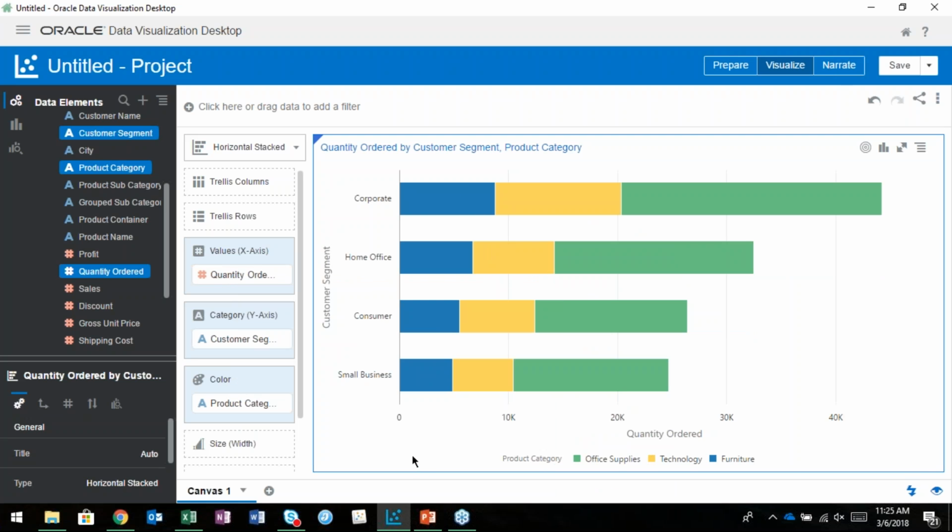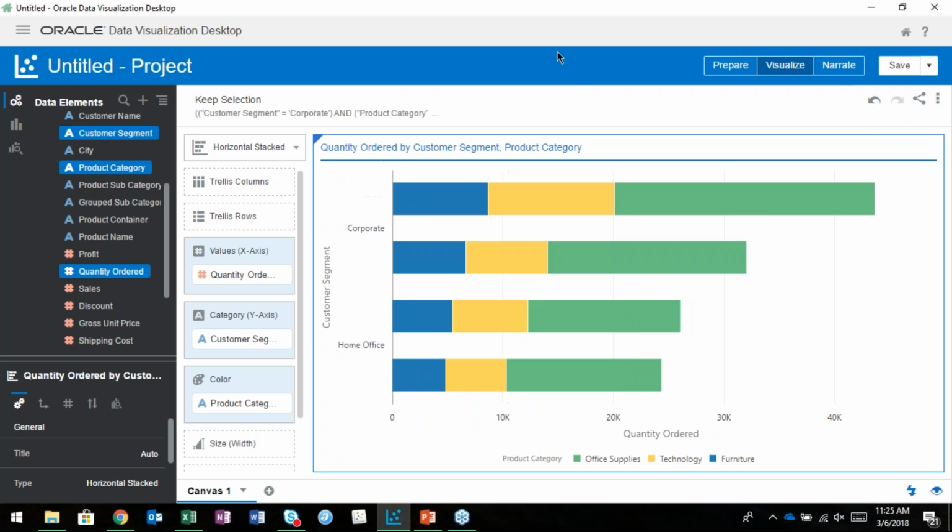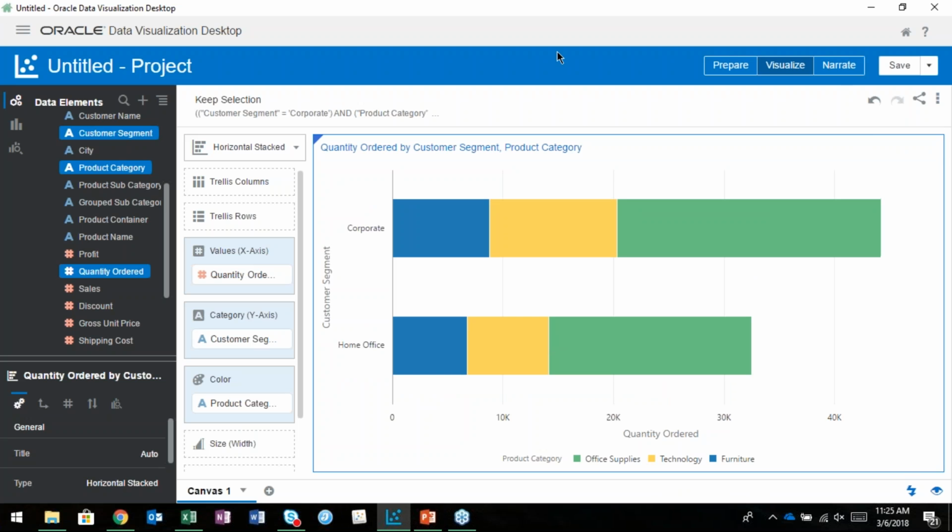And once I have these, I may decide that I want to focus my analysis only on the top two segments, corporate and home office. So very easily I can drag and drop my cursor and highlight just those two bars and say, keep just these two and remove everything else. So I have a more focused analysis at this point.